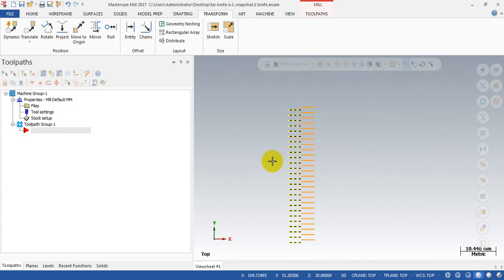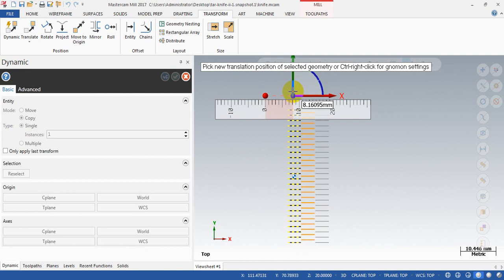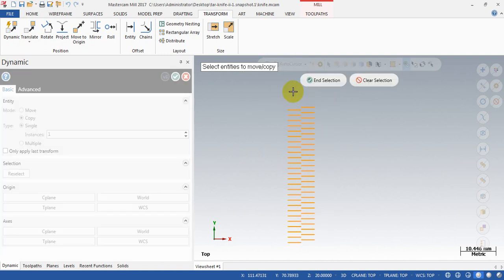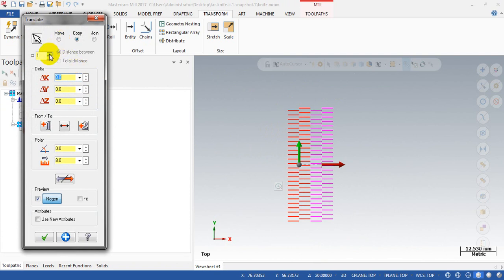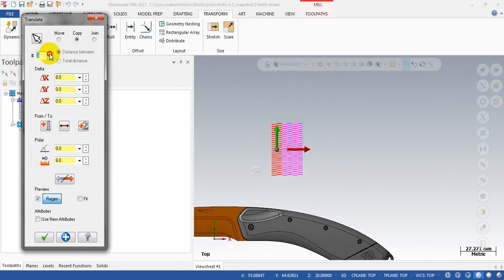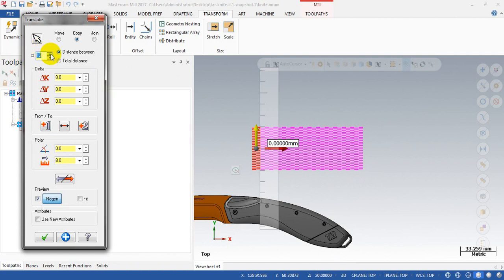Okay, and we do it again. Dynamic. Now we move it again. Translate, and we translate by A, like this, and we generate as many as we want. Yes, like this. So we got a very cool texture. This doesn't take too much time, right? I think that's enough to cover the grip.